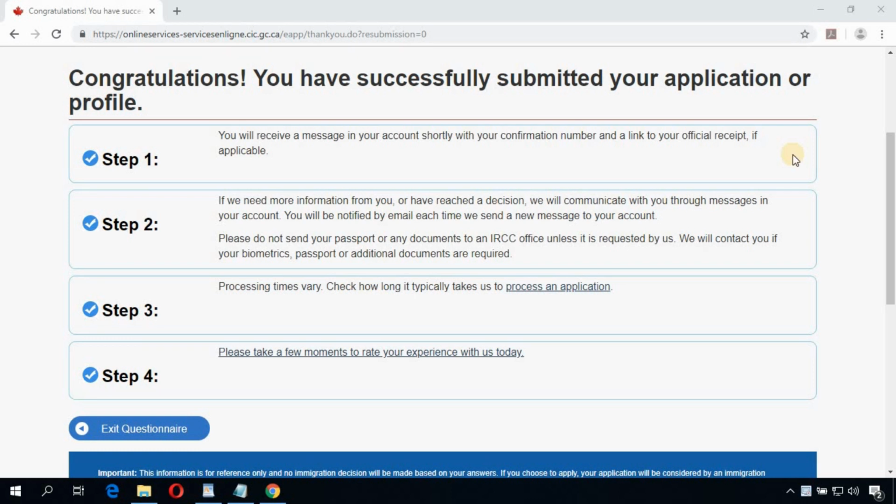So guys, after you click the transmit button, it will take you to this page. So congratulations, guys, you have successfully submitted your application or profile. So let's take a look what are the next steps to take here.